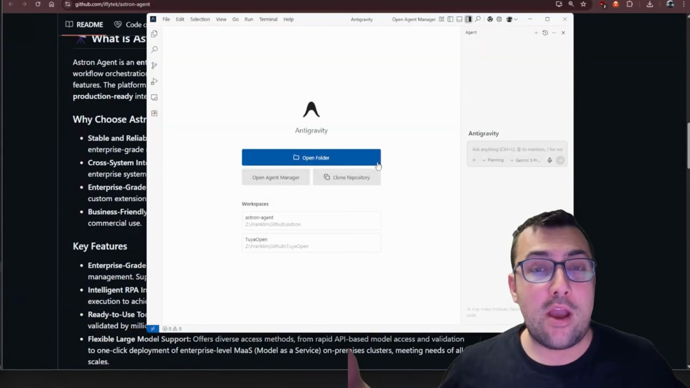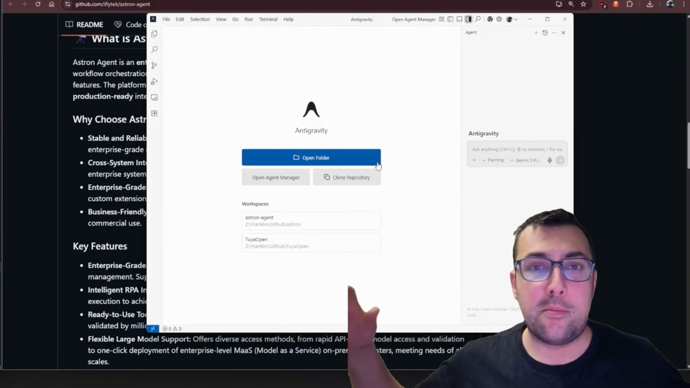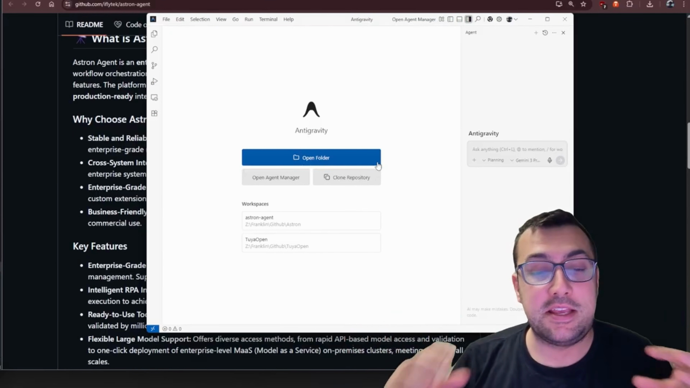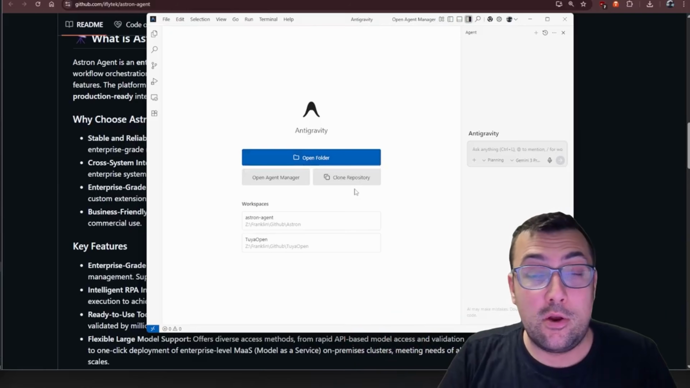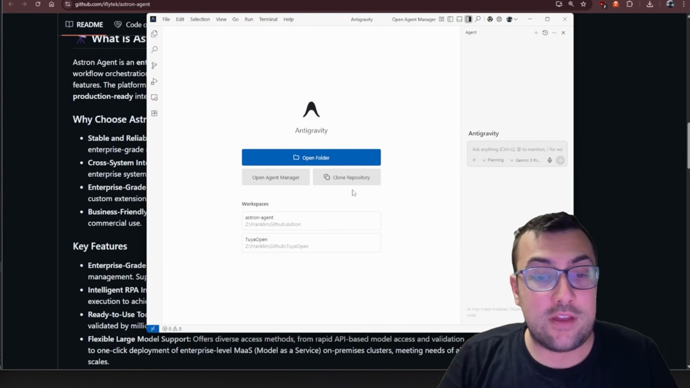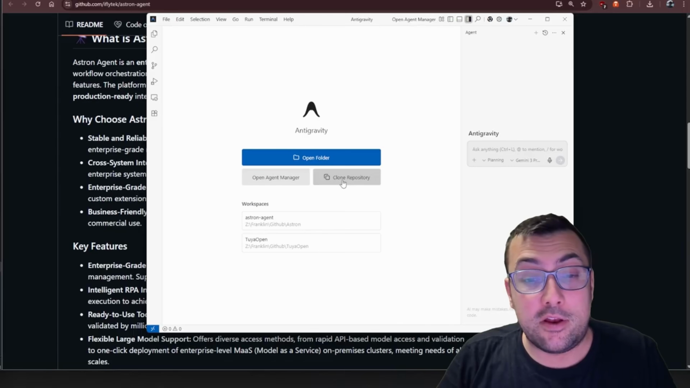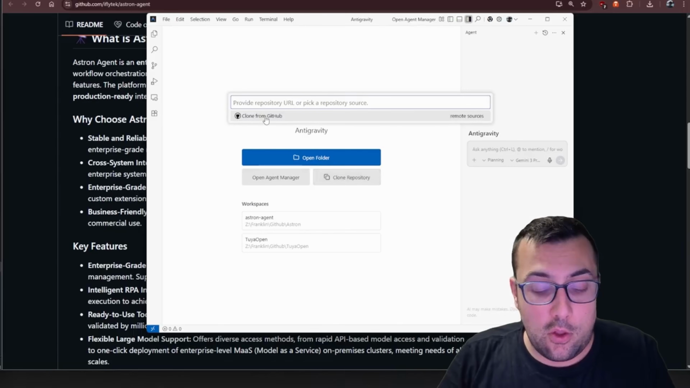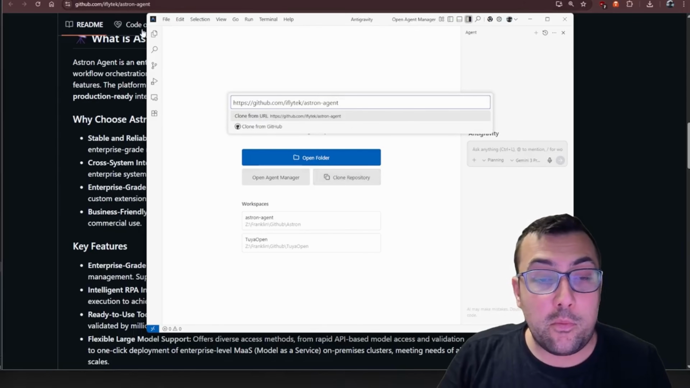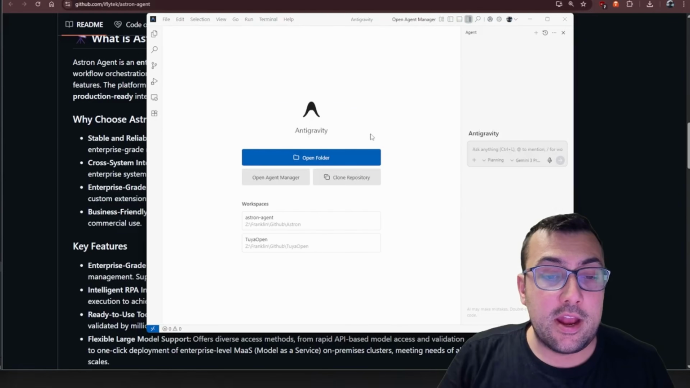Now we're going to go to Anti-Gravity, and if you're a programmer, I've been programming for like 20 years, Anti-Gravity makes things a lot easier, including cloning repositories and getting everything up and going. So you don't have to know any of the fancy steps or anything. If there's any errors along the way, it's going to take care of it all for us. So let's hit clone repository. We're going to put in the link that we copied from our GitHub, and we can hit clone from URL.